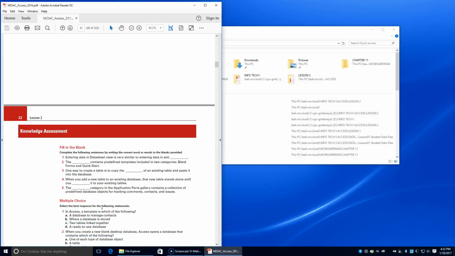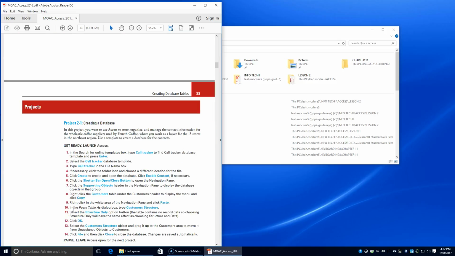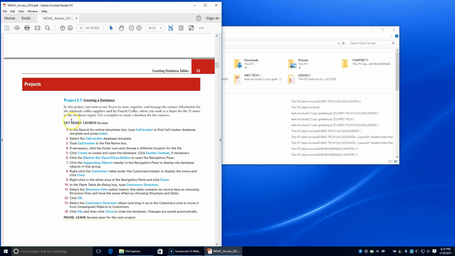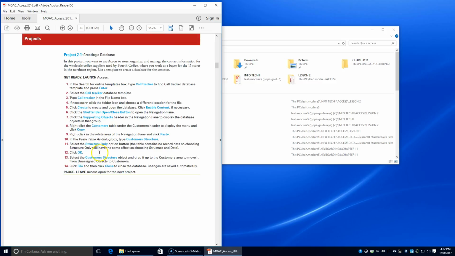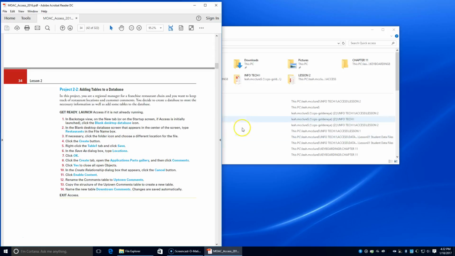Alright, so next you guys need to do the knowledge assessment, and then we have 2 projects: project 2.1, which is about creating a database, and 2.2, adding tables to a database. Good luck!